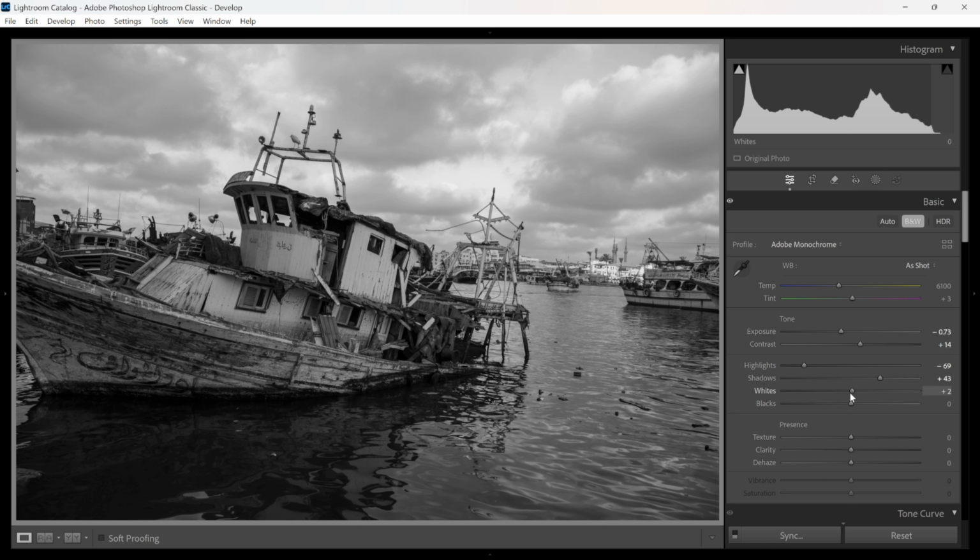Okay, so the whites we can bring up a little bit, not so much, and the blacks we can bring down a little bit. This move with the whites and the blacks helps the contrast more. Sometimes it's an alternative to the contrast, to bring up the whites and lower the blacks, because this is basically what contrast does. It brings up the whites and lowers the blacks.